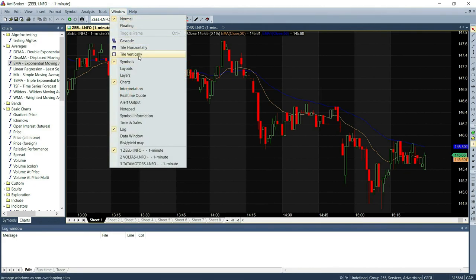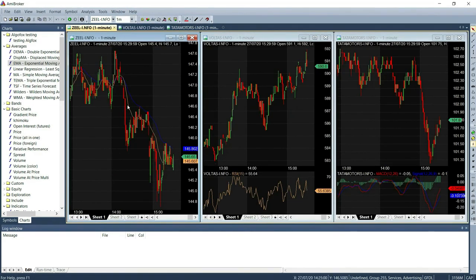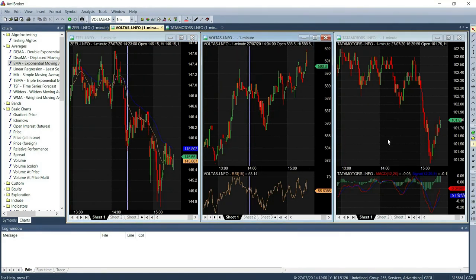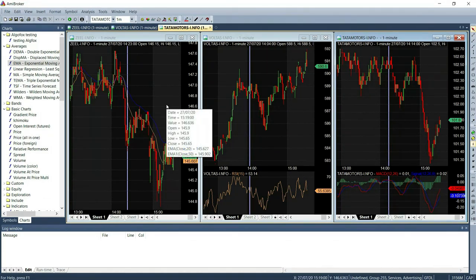I'll again go to Windows and tile vertically. Now you see one chart is having moving average, another chart is having RSI and another chart is having MACD. All of these three charts I have plotted. And now coming to the most important aspect of Amibroker, bar replay. Once I have done all of this, we can also do bar replay.